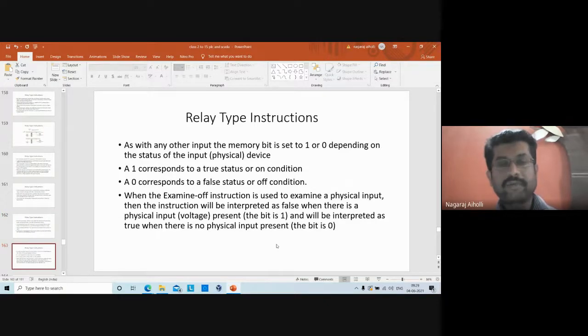As with any other input, the memory bit is set to 1 or 0 depending on the status of the input device. Of course, it has to do that. If the input is 1, then it is stored as 1 in the memory. If the input is 0, then it is stored as 0 in the memory. True condition and false condition. If there is a true condition, then there is continuity between the input, the processor, and the output. If there is false condition, then there is no question of continuity from the input to the output.